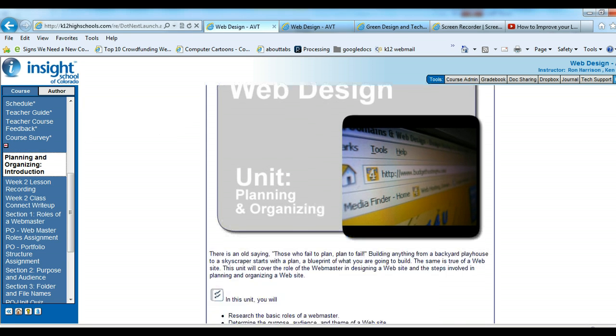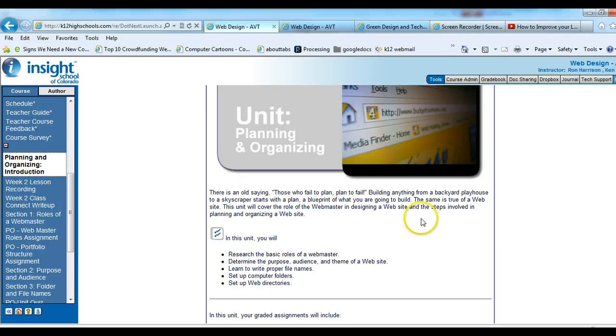Okay, so here we are. So the introduction section: this unit will cover the role of the webmaster in designing a website and the steps involved in planning and organizing a website. So that's what this unit covers.